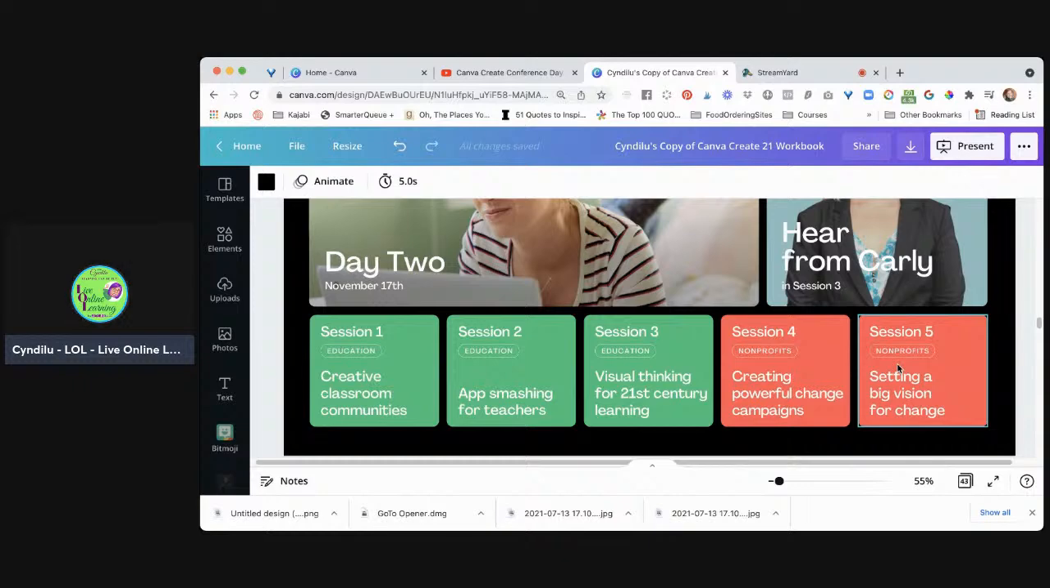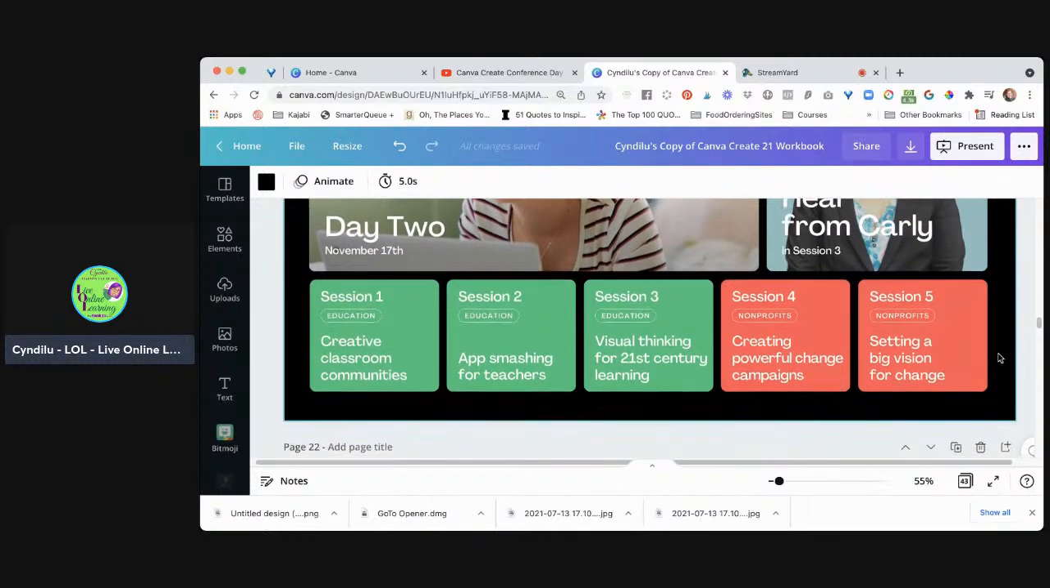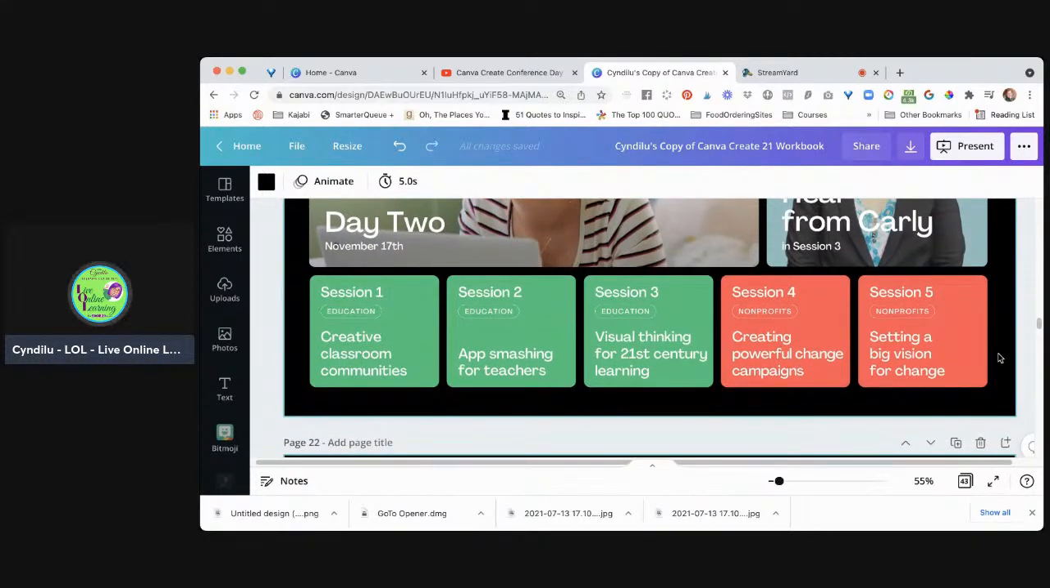Session 1, let's see, creative classroom community. Session 2, app smashing for teachers. Session 3, visual thinking for 21st century learning. Session 4, creating powerful change campaigns. Session 5, setting a big vision for change. Interesting. I like it. So that's totally different. So that's education based and nonprofits.